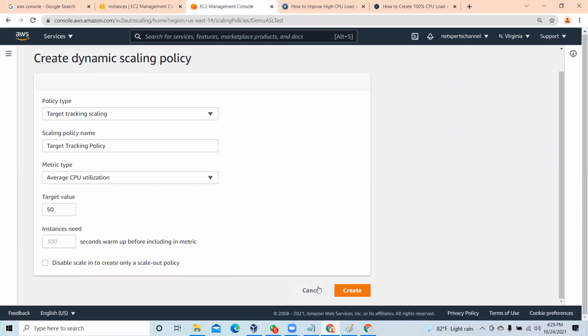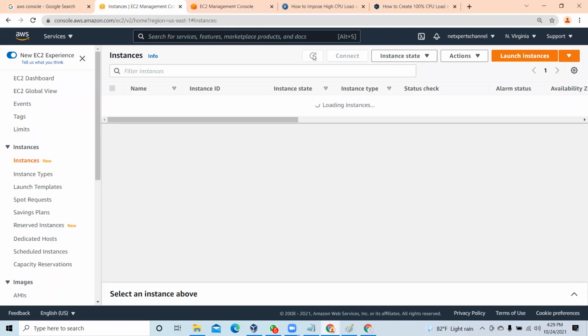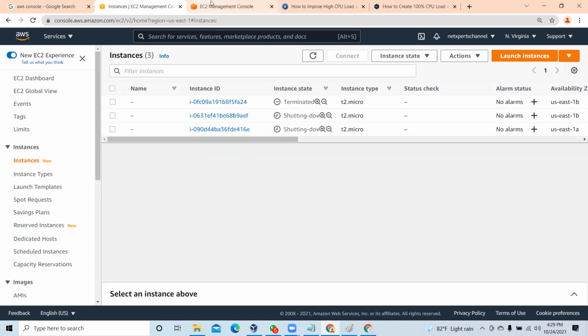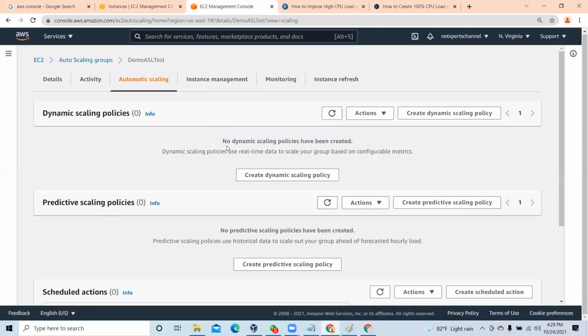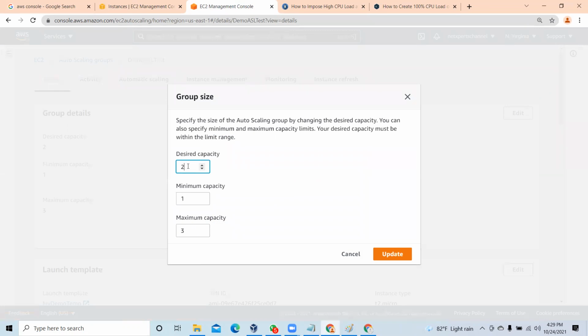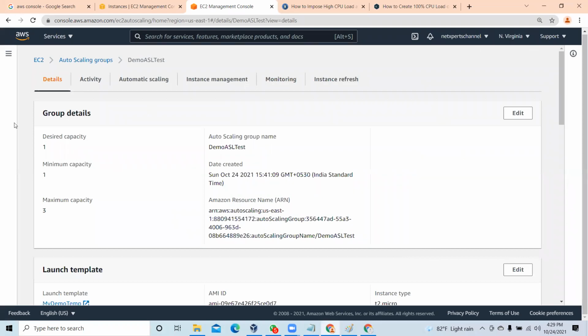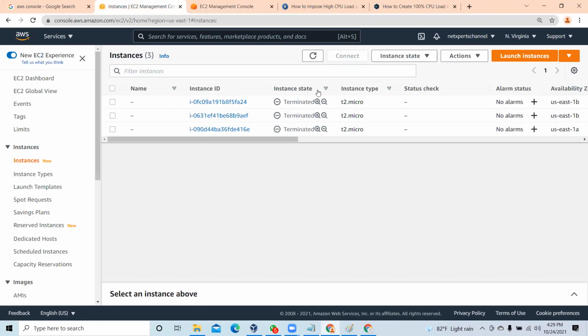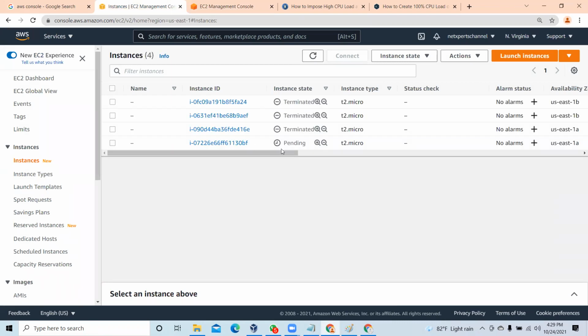Right now, guys, there are no policies here. In auto scaling, right now there are no policies. It is here two; let me put one here. Just update. It is going to launch only one instance. Right now we want one instance.